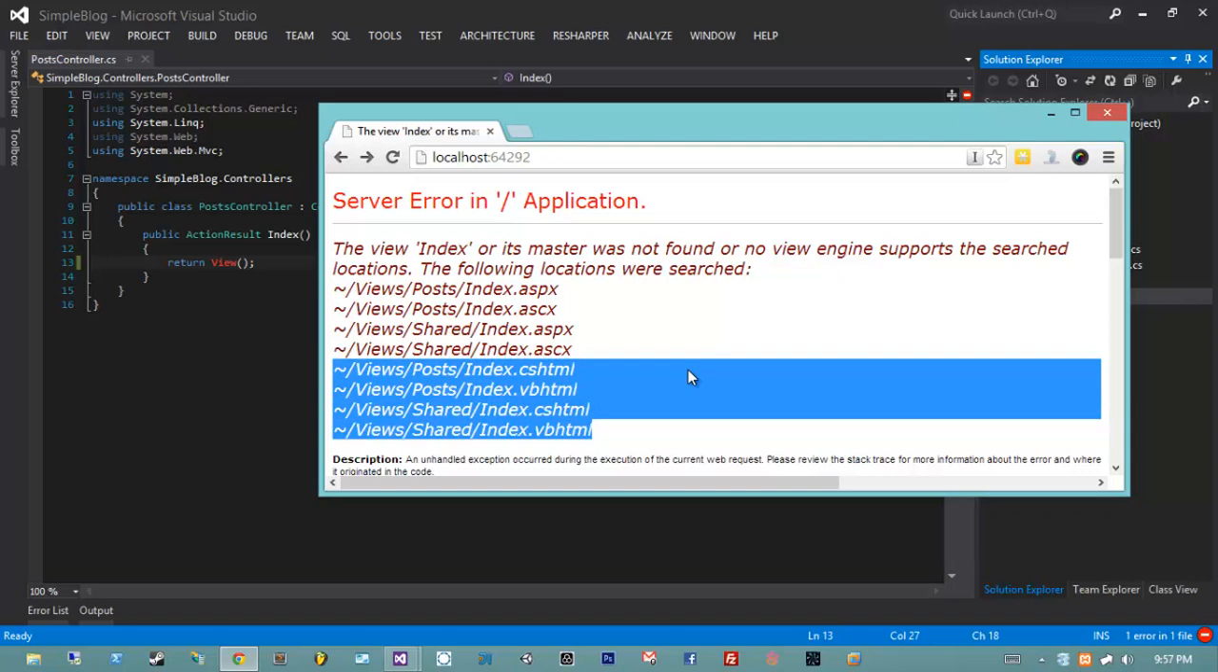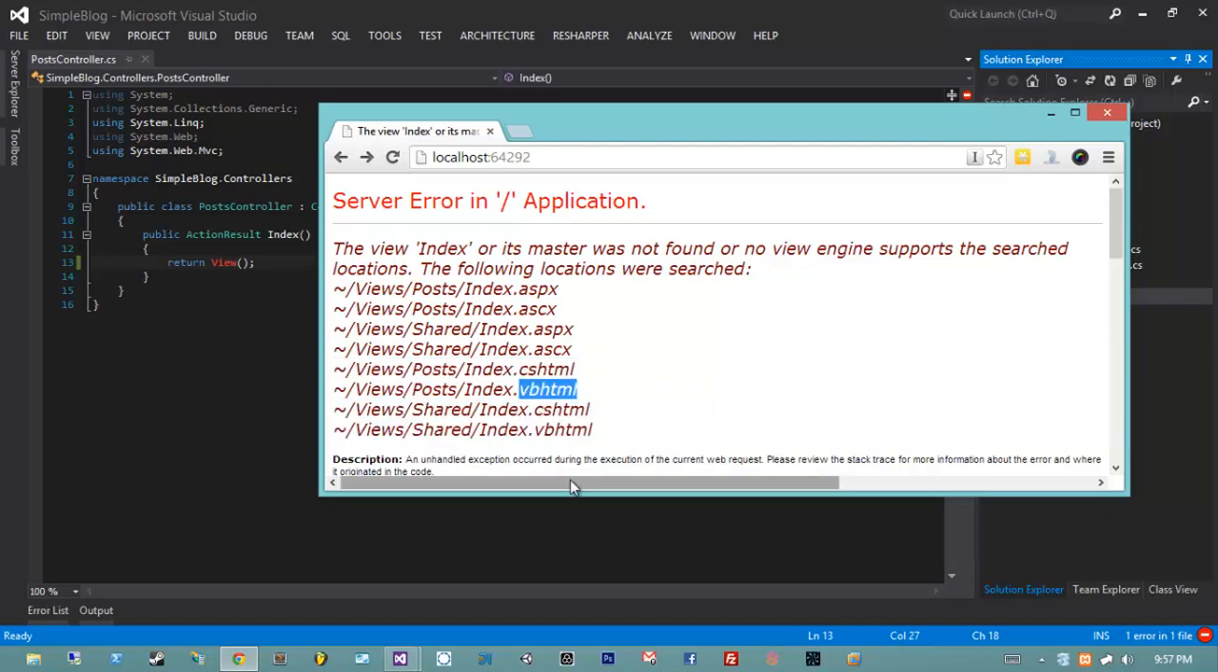Remember how I said Razor allows you to intersperse C# code into HTML code? It also works with VB. So you could also intersperse Visual Basic code with HTML. That's why Razor supports two extensions, CSHTML and VBHTML. We're going to be focusing on the CSHTML. So we've now narrowed down our paths to two: views shared index.cshtml and views posts index.cshtml.